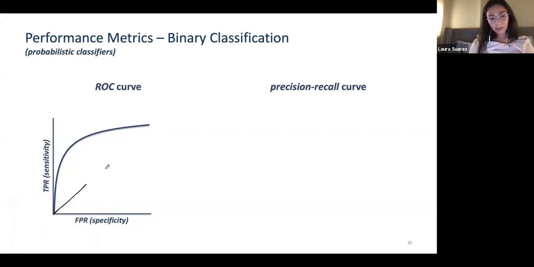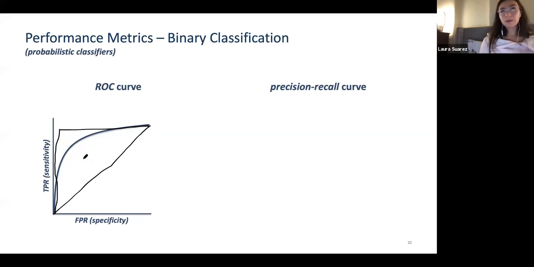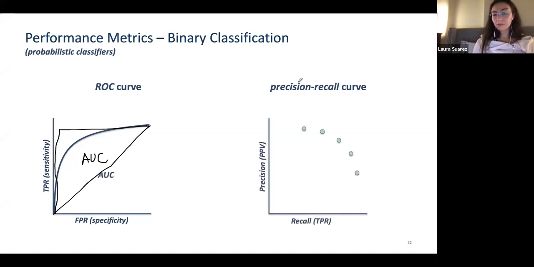In a really bad classifier, your ROC curve would look something like this. But as your classifier becomes better, the ROC curve will approximate something like this. The way to estimate which model is better than the other is to estimate the area under the curve of these ROC curves for every model. The one that has the highest area under the curve is the better model. We also have the precision recall.